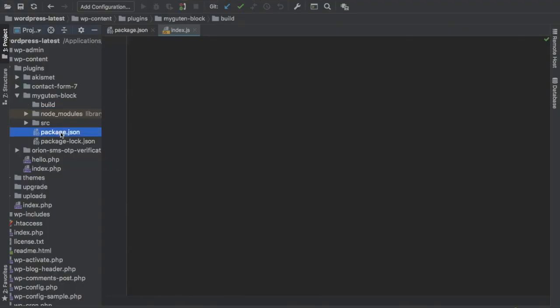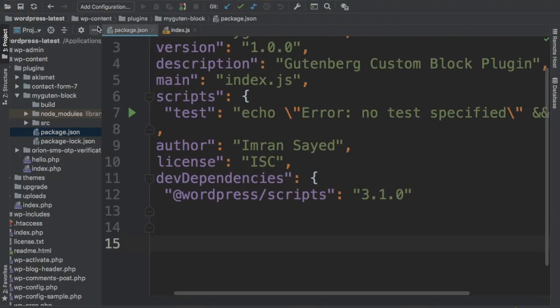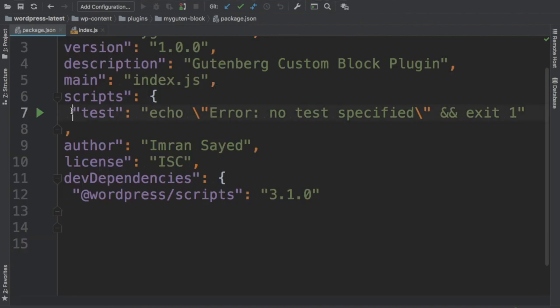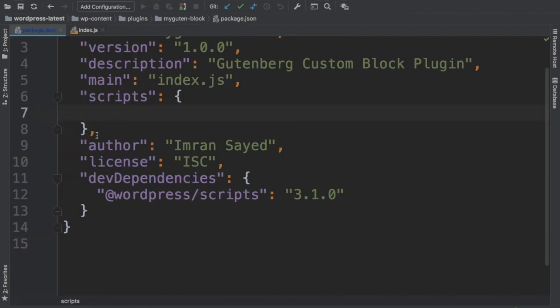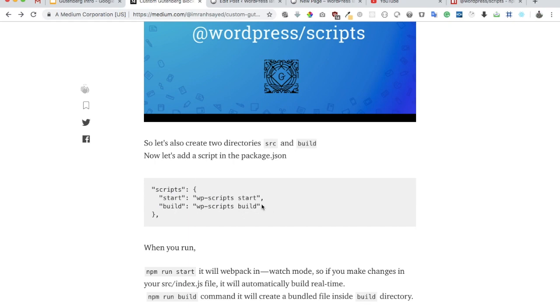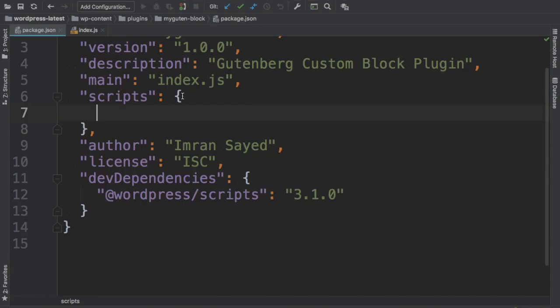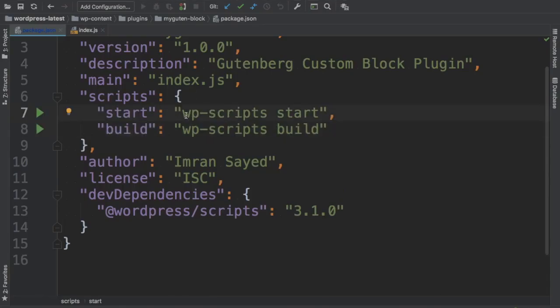So if we go to our package.json, currently it doesn't have any scripts, so we can get rid of this test, and inside of this we can put these two scripts. So these are custom scripts. Basically this is going to allow us to run wp-scripts start. So when we run npm run start, it is basically running wp-scripts start behind the scenes.